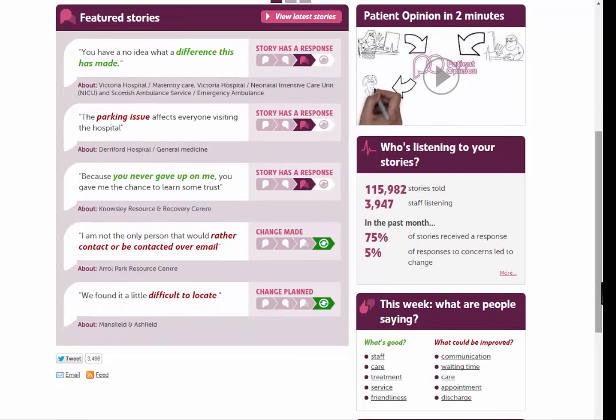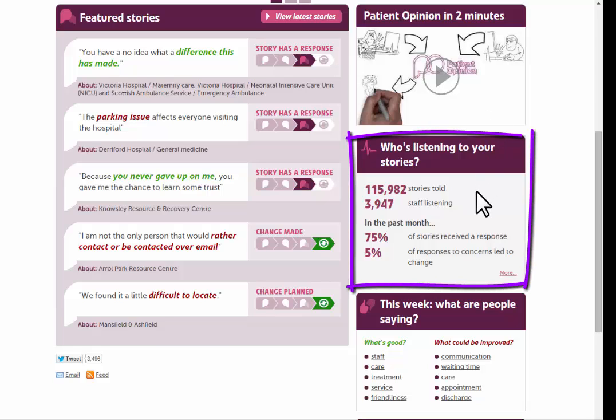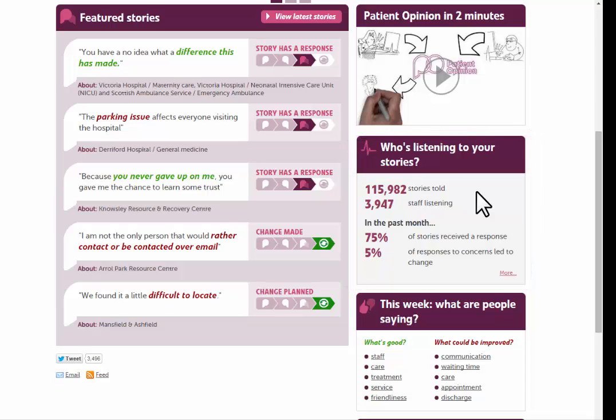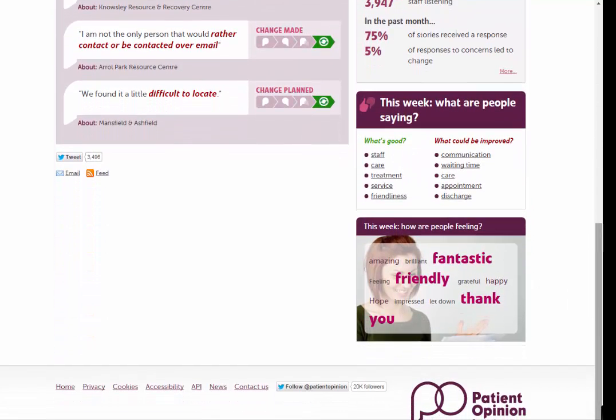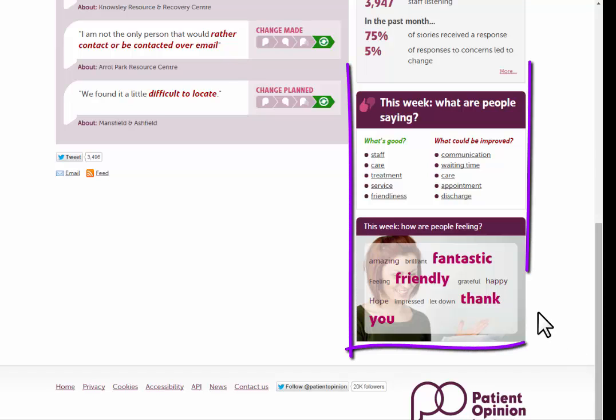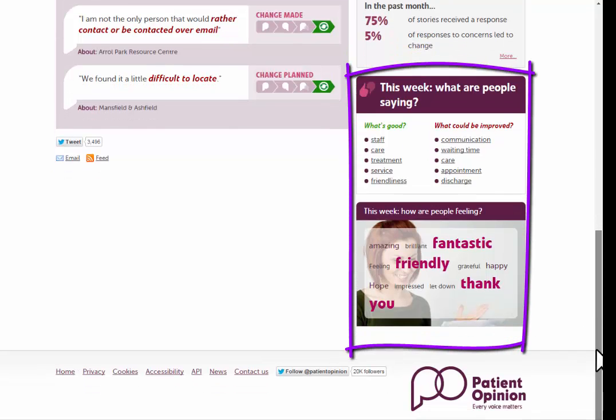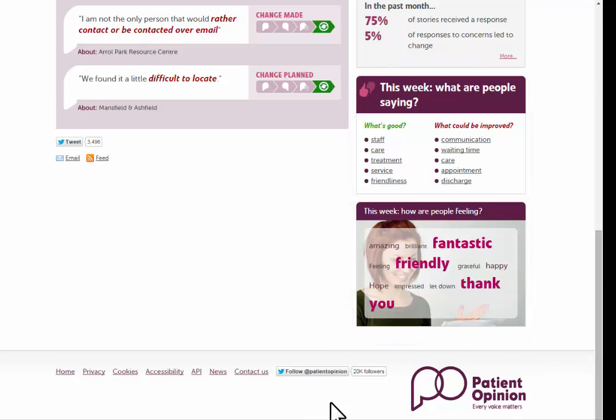If you scroll down the screen here, you will see that there's featured stories and it tells you the very latest stories from across the country. There's a video here which we're going to look at in a few minutes. It also says who's listening to your stories and how many stories received a reply, and the amount of responses that led to changes. Further down, it tells you what people are saying, what's good, but what could be better, and how people are feeling. And when you go to the very bottom of the page, you can also find out where to contact Patient Opinion and where to follow them on Twitter.